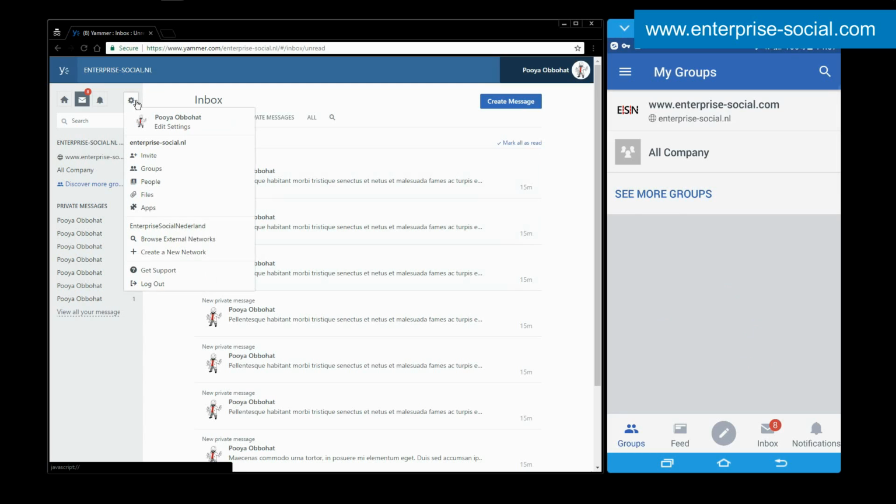The Invite button allows you to invite colleagues to Yammer. We are going to invite everyone with an Office 365 license to Yammer soon, so you don't have to use this feature. This button gives you an overview of the groups.